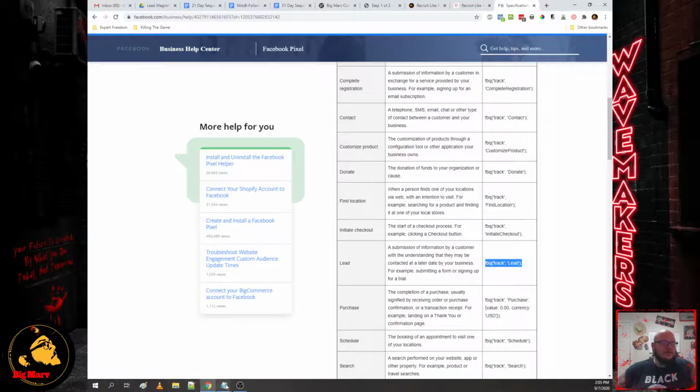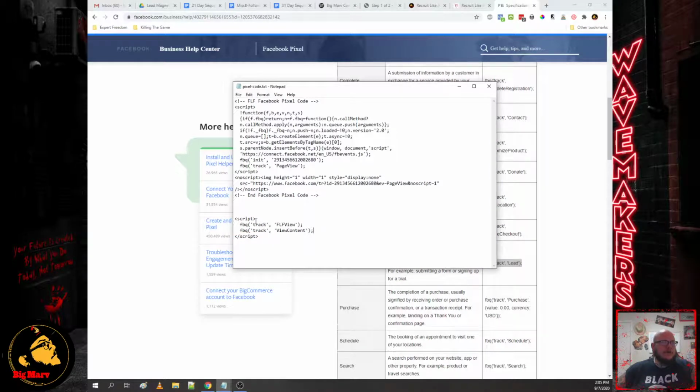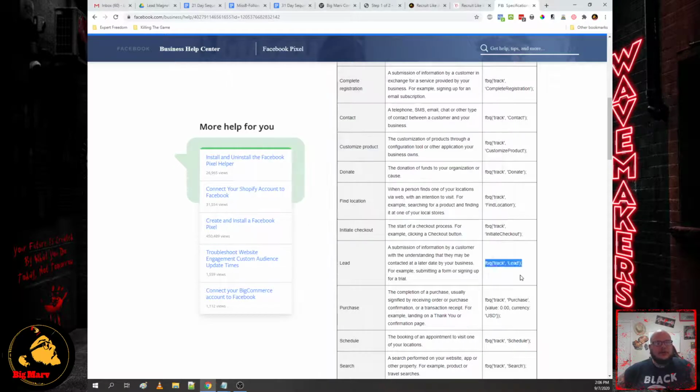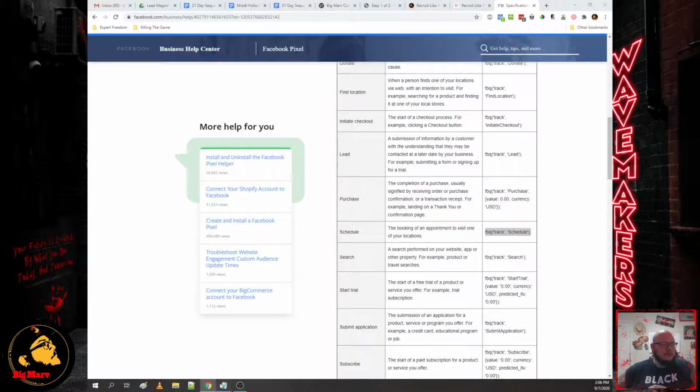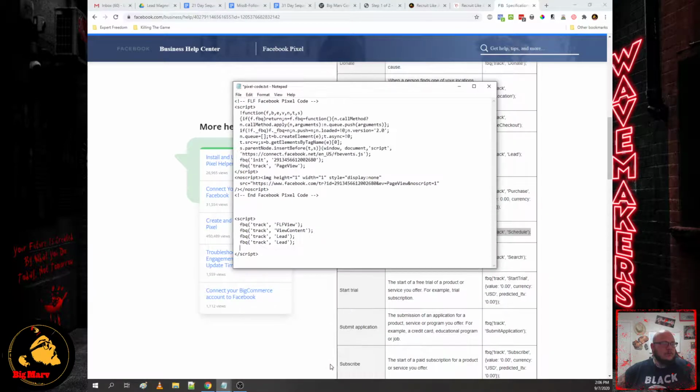So how that would look is, here's the view, here's the lead, and then let's grab the schedule. Alright, so remember, we're going to do standard event and then we're going to do a custom conversion as well. So I'll say core booking lead. Core booking schedule, right? So this lets me know that somebody saw my core booking calendar. It lets me know that somebody became a lead from my core booking calendar.